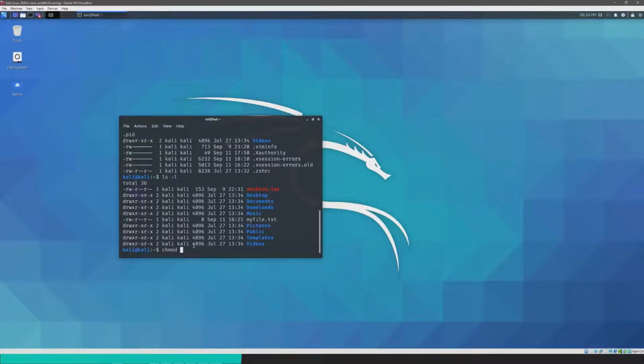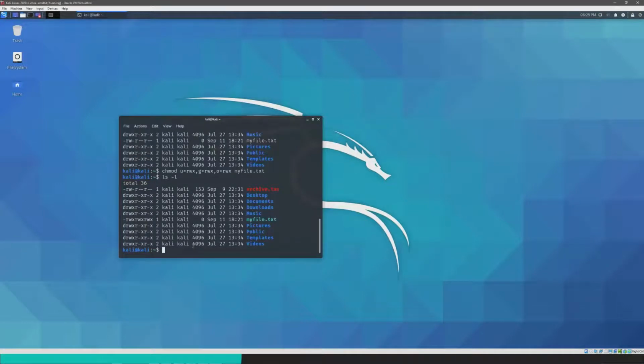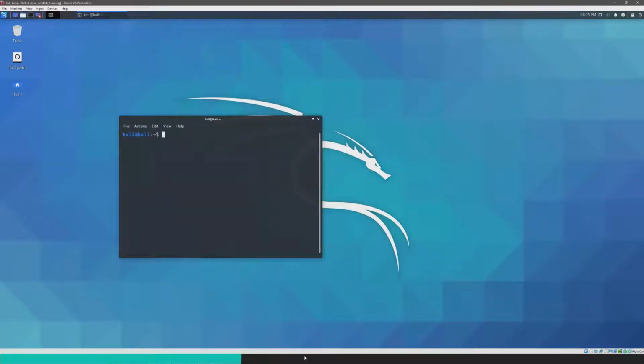So chmod u equals read, write, execute, g equals read, write, execute, and then o equals read, write, execute, and then I specify the file that I want to change the permissions of. When I press enter, that should do it. Let's see. And yep, read, write, execute for all three of those groups went through perfectly fine. So let me clear my terminal and continue on.